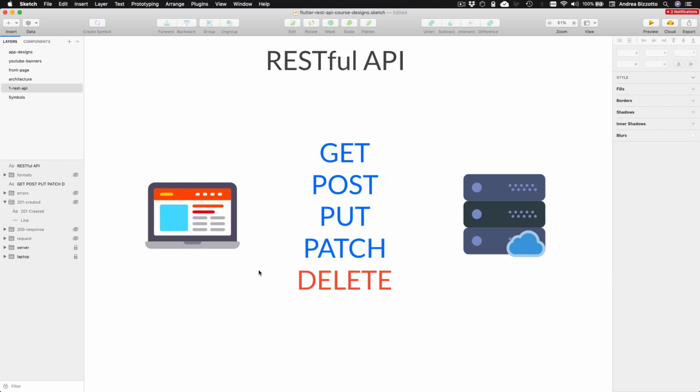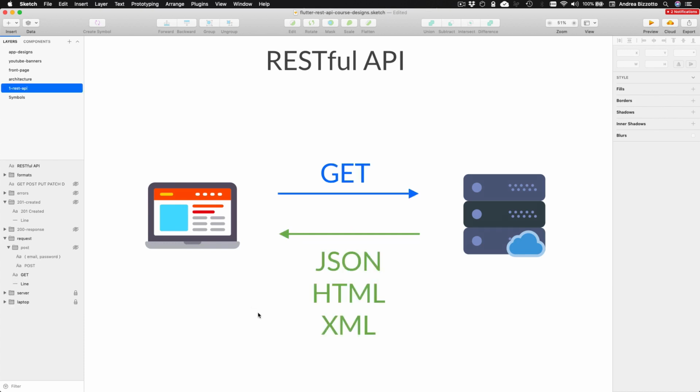In summary, REST is a protocol that is used for client-server communication. The client can send a request to the server by using any of these HTTP methods, and the server can respond with 200, 300, 400, or 500 status codes along with a payload. And I should also mention that the server sends a payload in a specific format, and the most common formats are JSON, HTML, and XML.